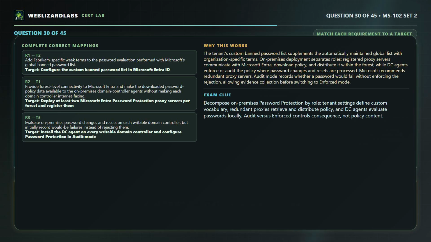Maps to install the DC agent on every writable domain controller and configure password protection in audit mode. The tenant's custom banned password list supplements the automatically maintained global list with organization-specific terms. On-premises deployment separates roles. Registered proxy servers communicate with Microsoft Entra, download policy, and distribute it within the forest, while DC agents enforce or audit the policy where password changes and resets are processed.